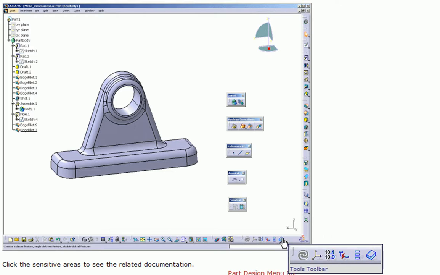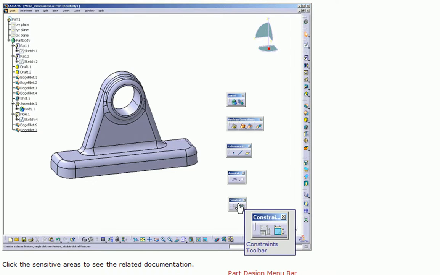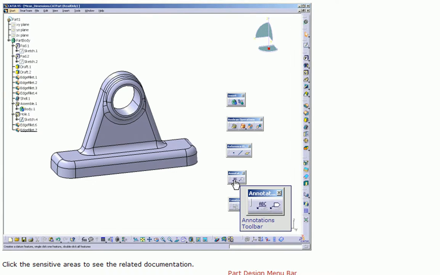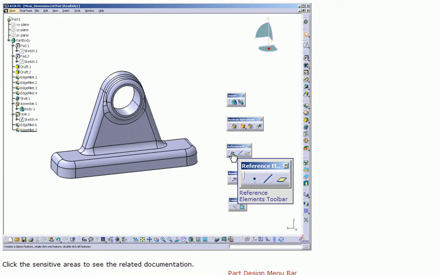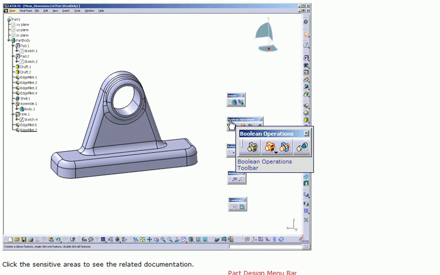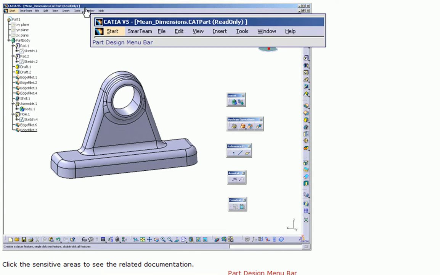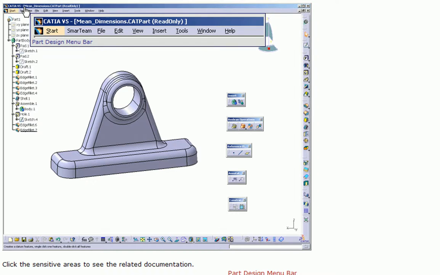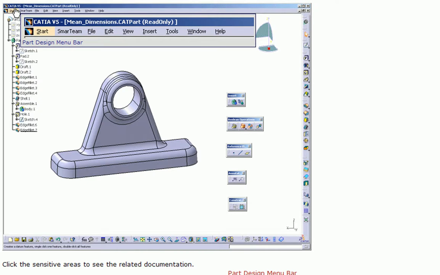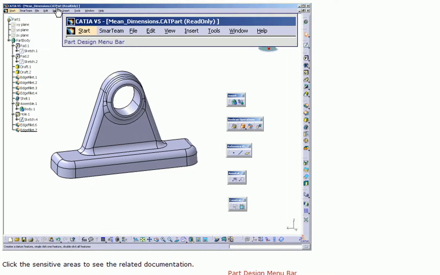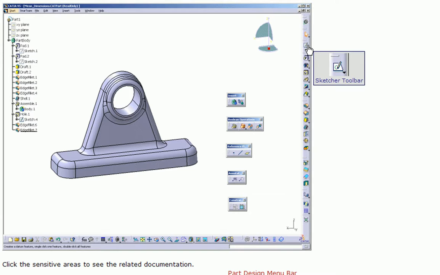Then we got the tools and the analysis. Then we got the constraints toolbar. We already talked about this in sketcher mode. We have the annotation toolbar, the reference element toolbar, boolean operations, and the insert toolbar. So I just want to make sure we get pretty familiar with what's going on over here. Again, this is the menu, the part design menu bar, and once again, this is a sketcher.